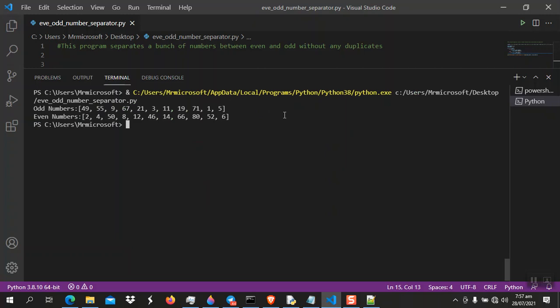I think this should be the end of this video. We have looked at character replacer, character remover, email separator, and we also looked at the even or odd number separator.